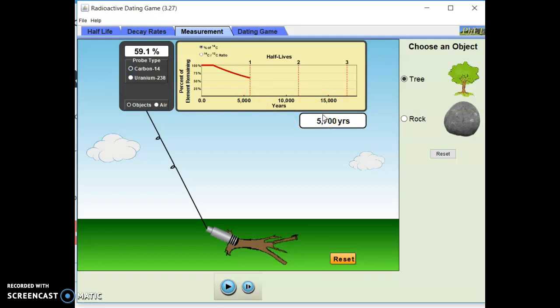10. Explain why uranium-238 is used to measure the age of rocks, while carbon-14 is used to measure the age of the tree trunk. So think about why would we use uranium for rock and carbon for a tree. Okay, and that's pretty much it today.